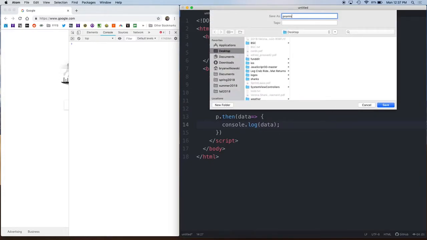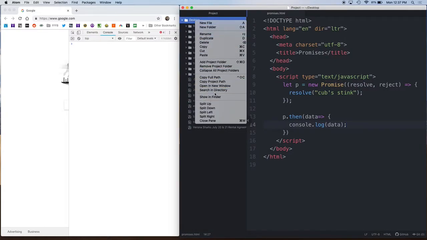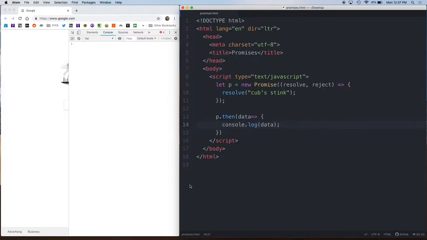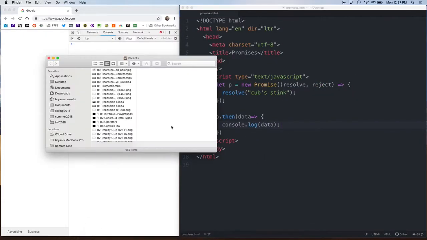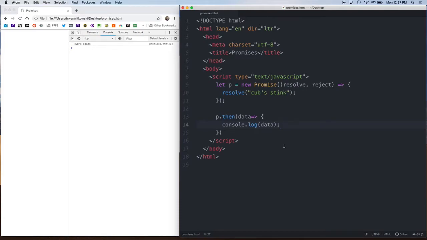So I'm going to save this as promises.html. And then I don't necessarily want this, so I'm going to remove the project folder. And then I just want to drag that file over to my browser. Okay, you'll notice I get Cubs stink. Great, right? It's working, no errors. That's a good start.